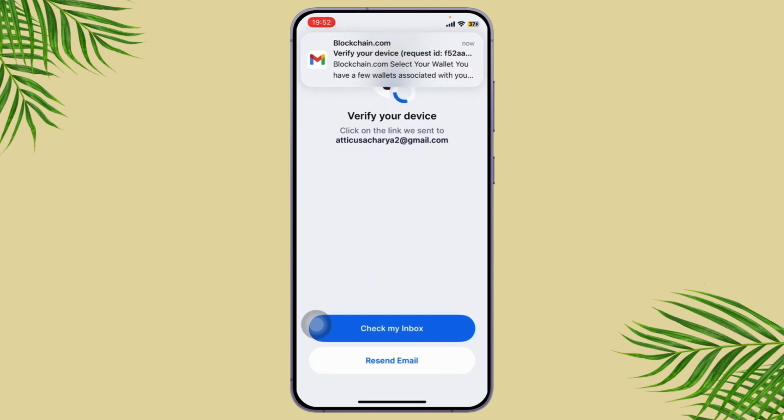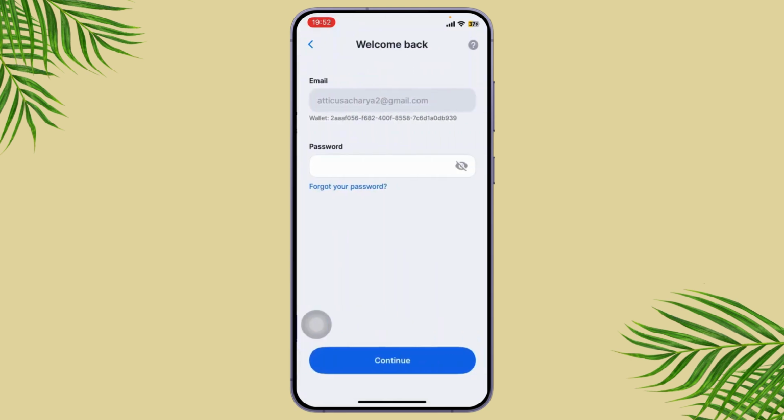Make sure that you head over to the email, and on your email, you will need to verify your device. Just give it permission and just verify your request. It will take you to a website and you will need to verify your request.